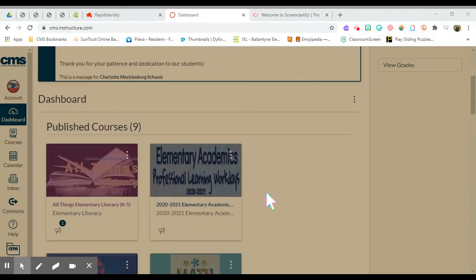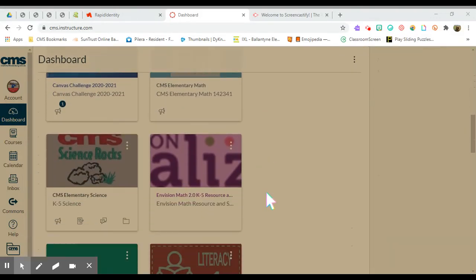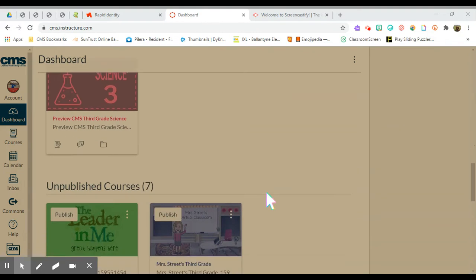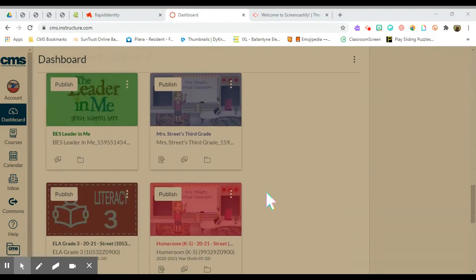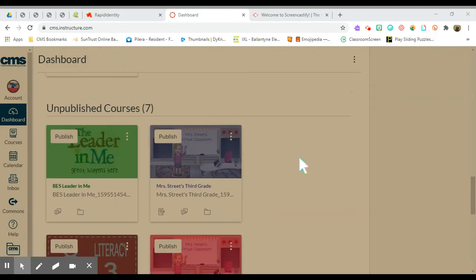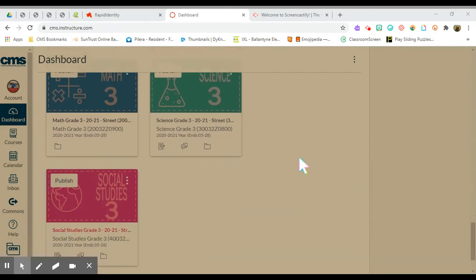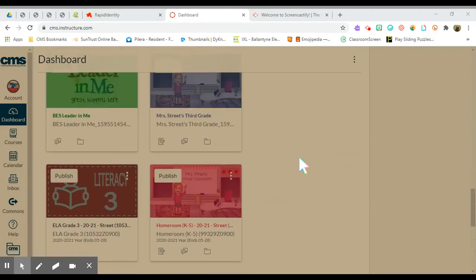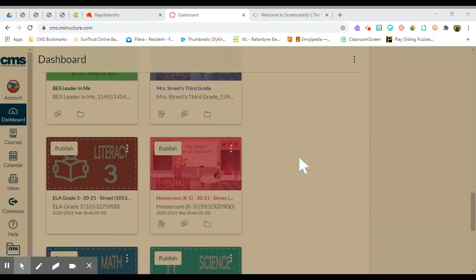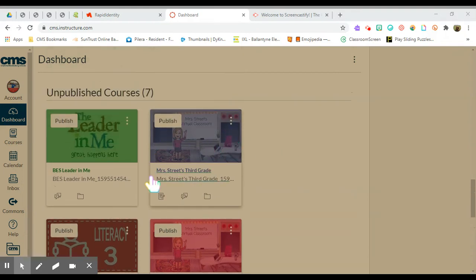Okay, so here is my school dashboard. You notice I scroll down and here are my unpublished courses, because I haven't published any of my courses yet, because we don't start school till the 17th. So if you notice, this one right here is my sandbox course. This is where I created everything the first time.